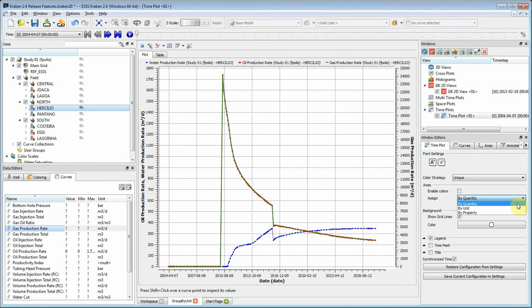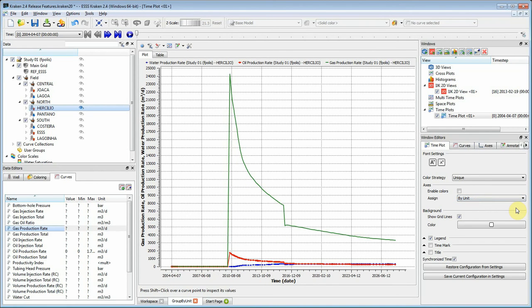And finally, we can show that if we changed the axis assignment to by unit, Kraken will recognize that all variables, the gas production rate, oil production rate, and the water production rate have the same units, and will display them on the same y-axis.